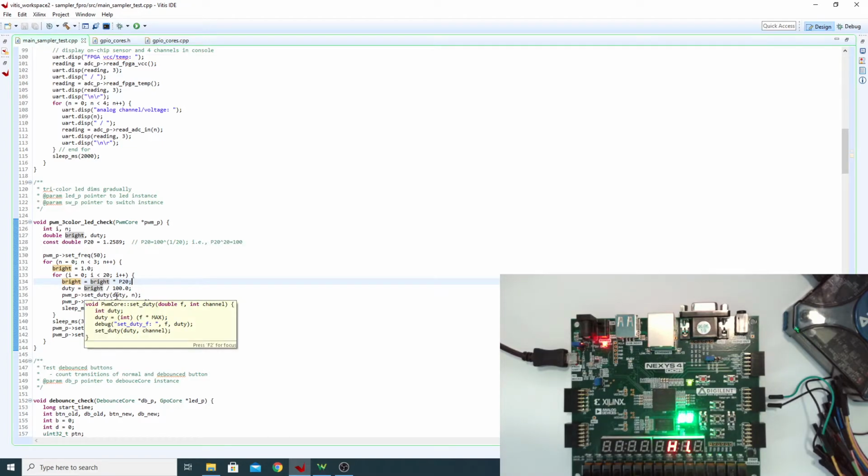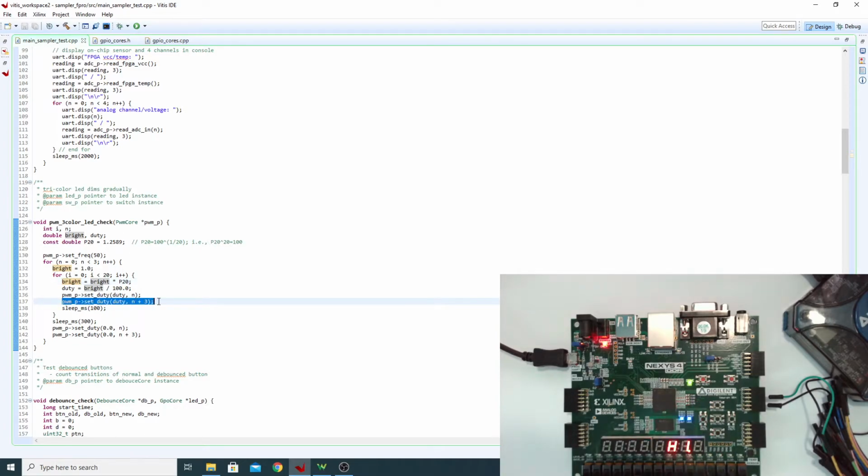Then we take that number and set it as the duty cycle for channel N, which at the very beginning is 0 and 3, for the first LED and the second LED. So channel 0 is for the first LED, channel 3 is for the second LED. If you just want to turn on one LED, you can take one of them out. We wait for 100 milliseconds, and then we keep going. So effectively we're going from pretty much no brightness all the way to the maximum brightness for each of the colors.